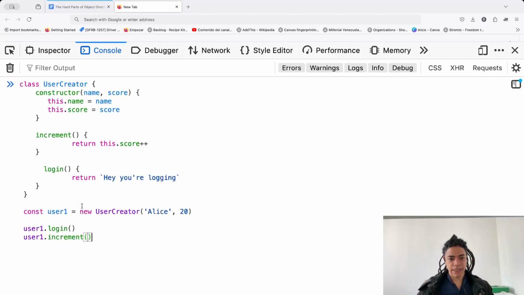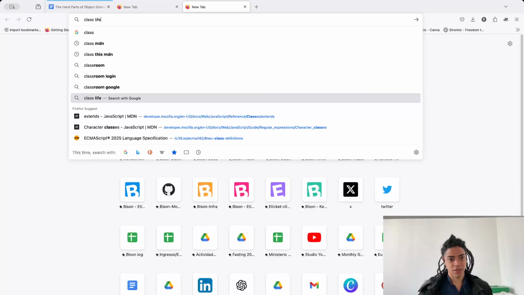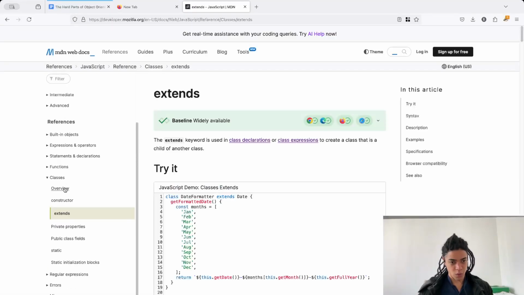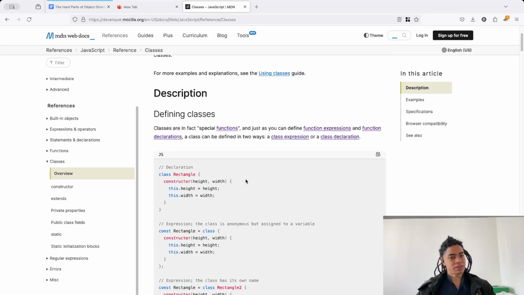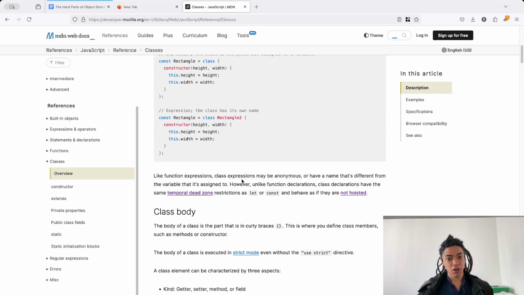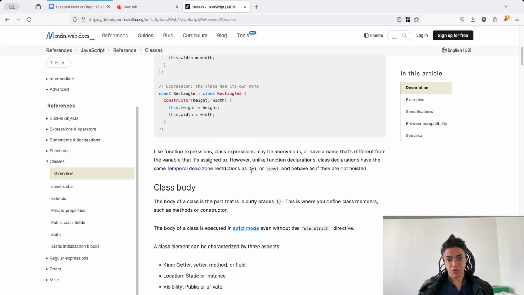And now that we look at this particular way of creating a class, when you have this class, it's a special type of function. They're not hoisted, all right? So you take a look here, class, which is a special type of function. Okay, you can have class expressions and class declarations, and they are not hoisted. However, unlike function declarations, class declarations have the same temporal dead zone restrictions as let or const, and behave as if they are not hoisted. Restrictions as let and const.